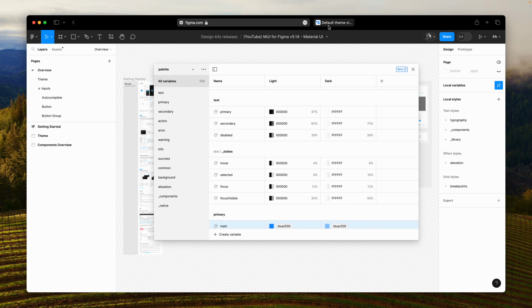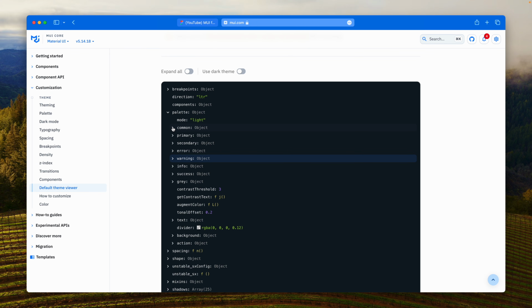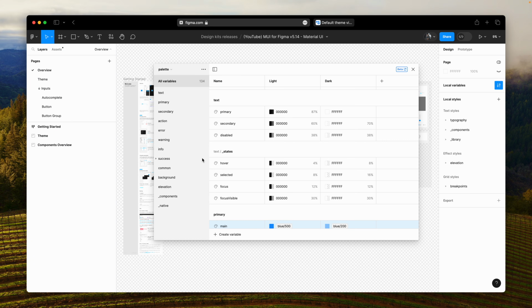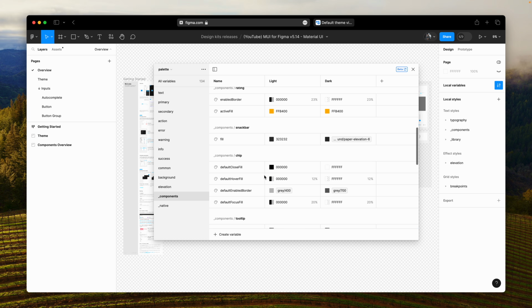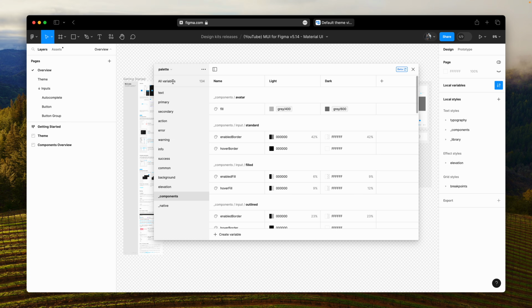The variables you'll find here are the mirror image of the code theme object itself, which means you can modify almost every single one in this collection, with the exception of this components group, whose purpose is to switch colors for light and dark modes only for Figma.